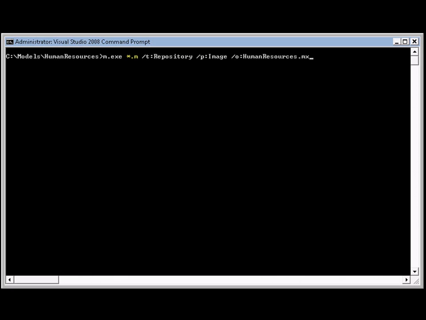This command compiles all of the M files in the current directory. The T-switch uses the repository option. This instructs the compiler to create a data model that targets the Oslo repository database. If you want to target a generic SQL Server 2008 database, you can specify a target of tSQL10.